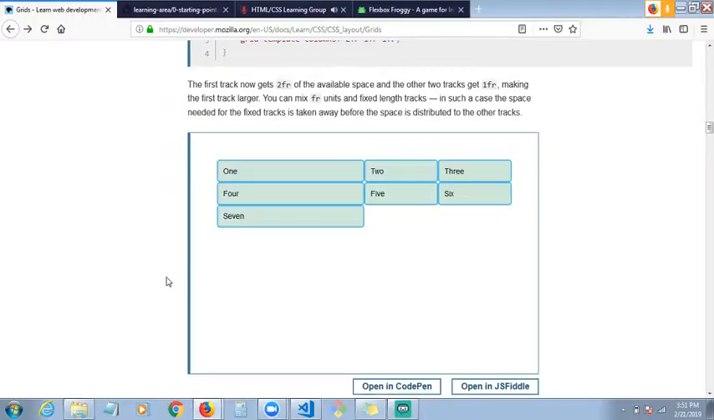The FR unit distributes available space, not all space. Therefore, if there is a larger item inside it, there will be less free space to share out.